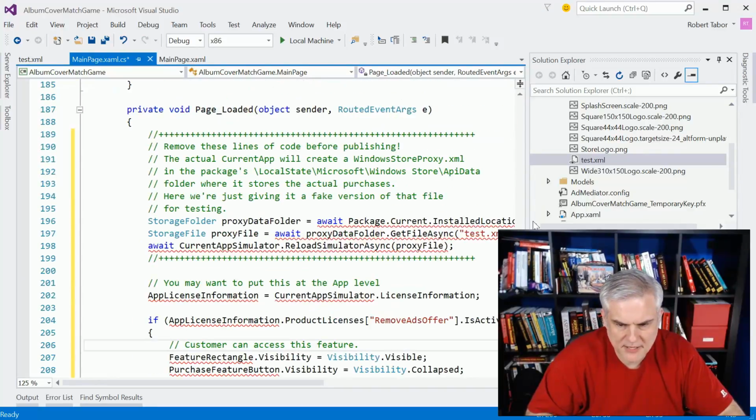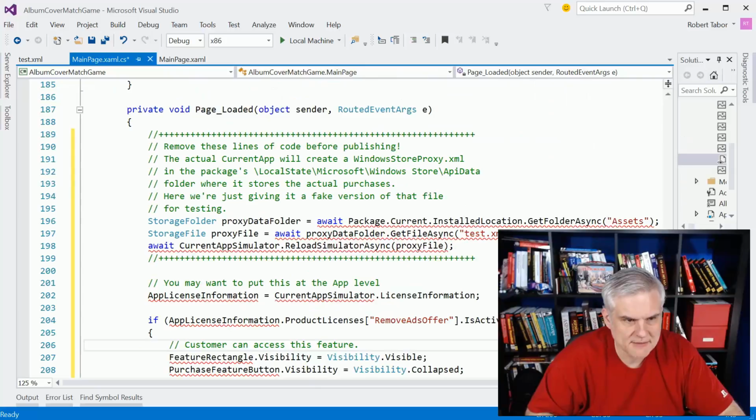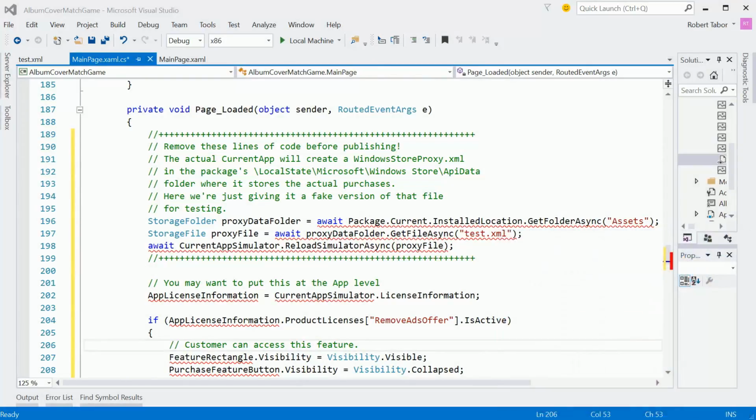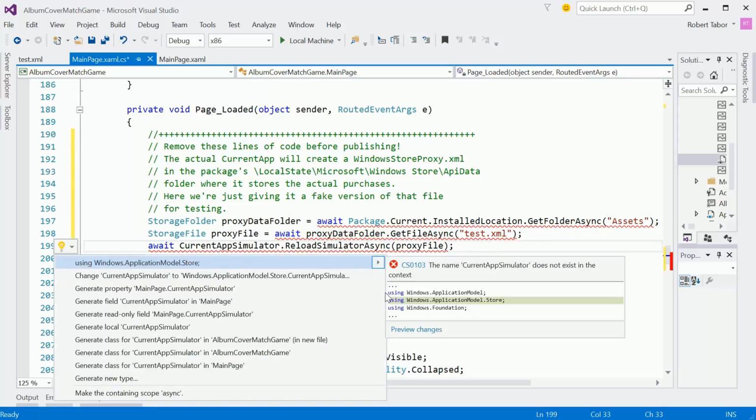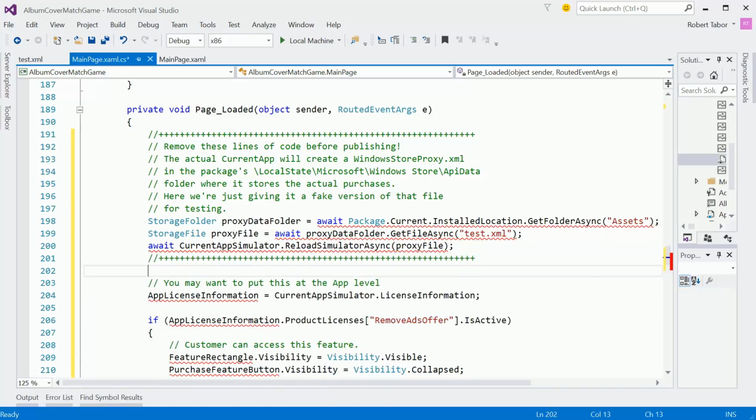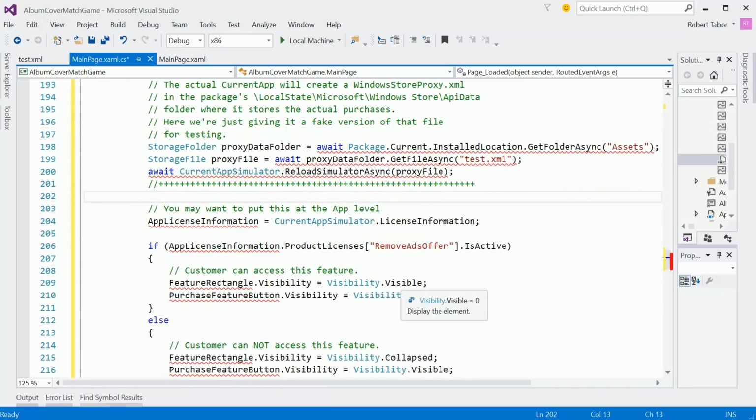Okay, you can see that we got some red squigglies. Let me get my face off of here so you can see the whole screen. Alright, so now we're going to hit Control Period to start adding using statements, current app simulator. Let's hit Control Period. It's in Windows.ApplicationModel.Store. We'll add that. That should resolve a bunch of stuff for us.